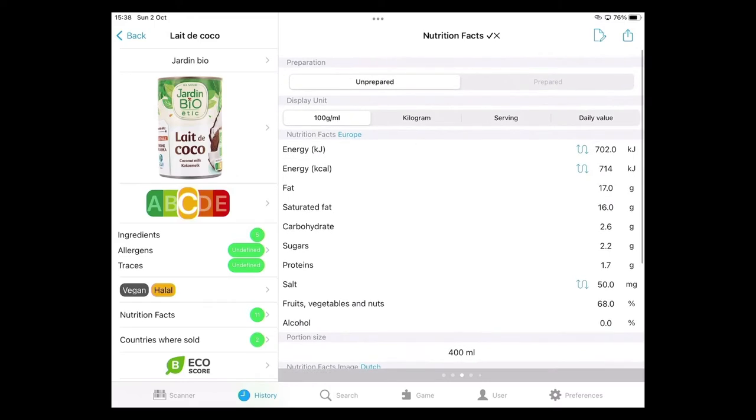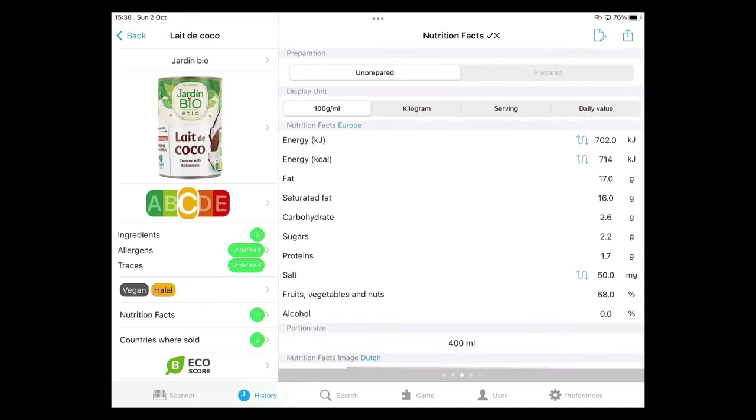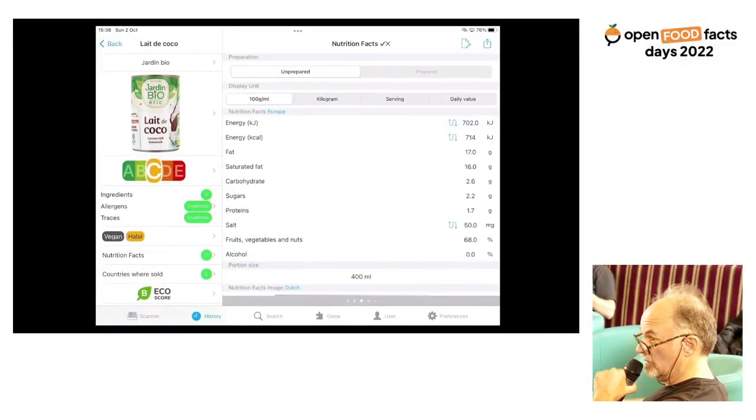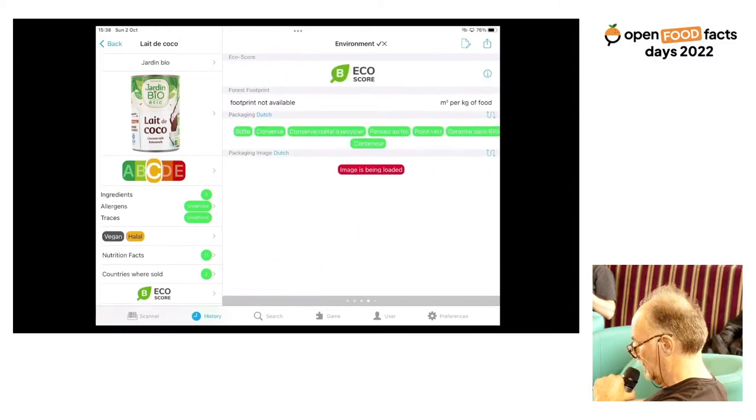Let's not stick here. I added a kilogram option in case you want to add information on water bottles, because that's always mentioned per liter and not per 100 milliliters. Footprints information.